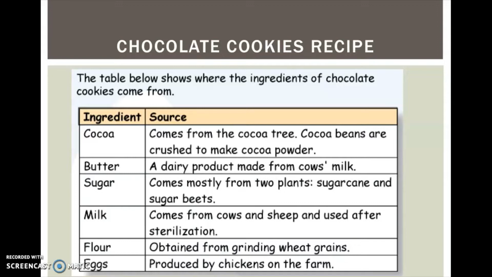Ingredient number 1, cocoa. Its source comes from the cocoa tree. Cocoa beans are crushed to make cocoa powder. Butter, a dairy product made from cow's milk. Sugar comes mostly from two plants, sugarcane and sugar beets.